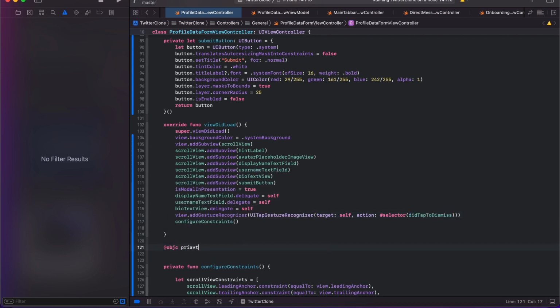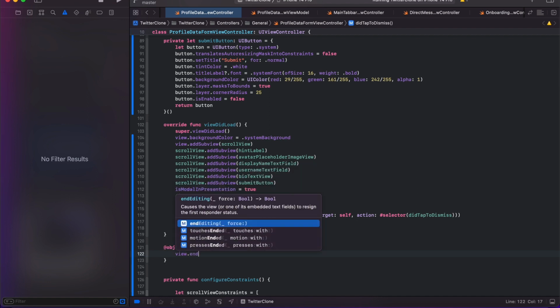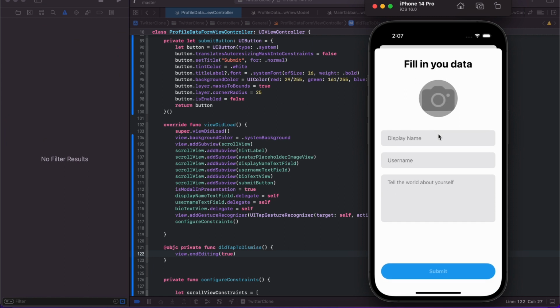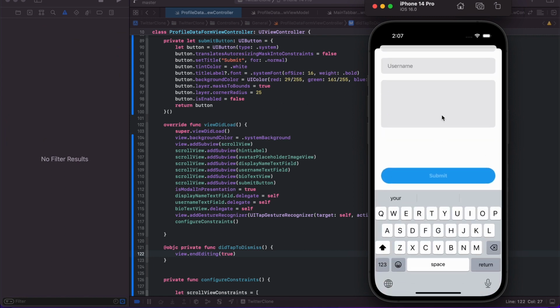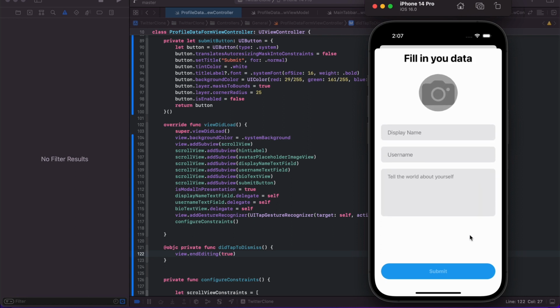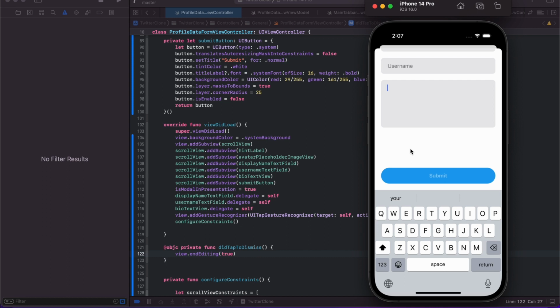So @objc private func didTapToDismiss, and over here I'm going to say view.endEditing and force that to true. I believe that should be working. So let me just test that. All right, as you can see here, whenever we tap outside of any field, it's going to dismiss by default. And over here, as you might see, there is a slight bug.